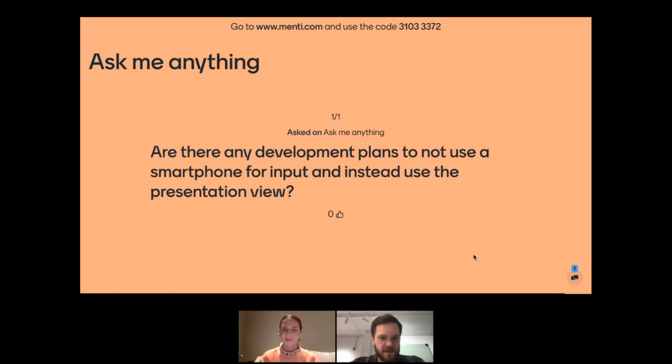Are there any development plans to not use a smartphone for input and instead use the presentation view? Yeah, so if I interpret you correctly here, you can actually use a web browser to put in questions and vote on slides and presentations. Just go to menti.com and use the code as you did, but on a desktop. I hope I interpret this question correctly. What do you think, Rebekah? Good question, though. Yeah, I interpret it the same way.